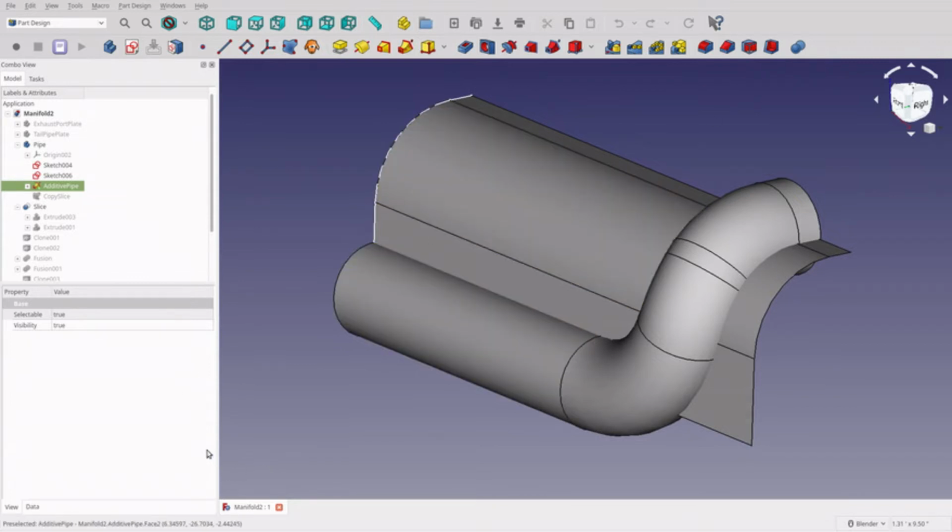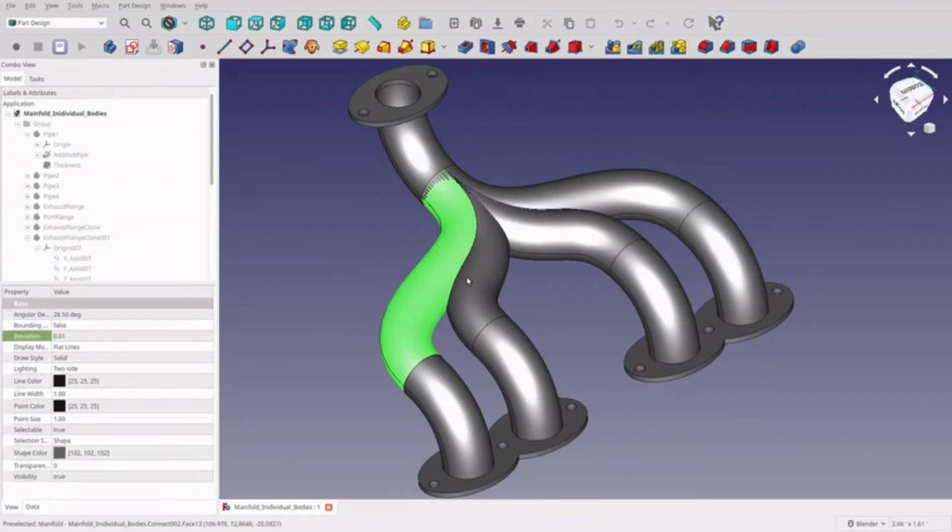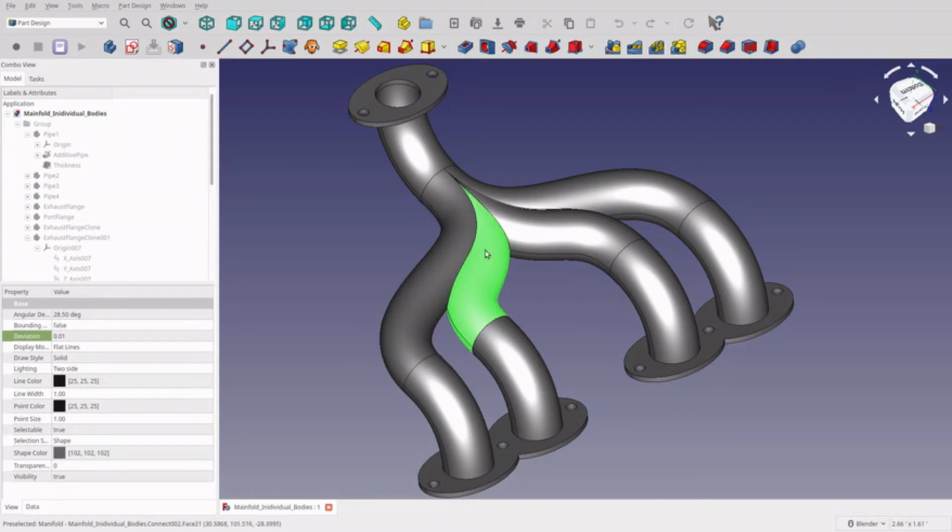So let me move on to the new one, and I'll close this, and I'll show you how I did the new one. The difficult parts for this are these pipes here and joining them, especially joining all four of them. And so that's what I'm going to focus on. I'm not going to go through the flanges unless somebody specifically asks, then I could do an addendum video or something.